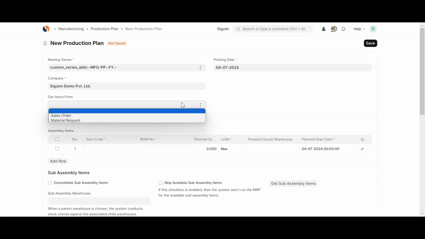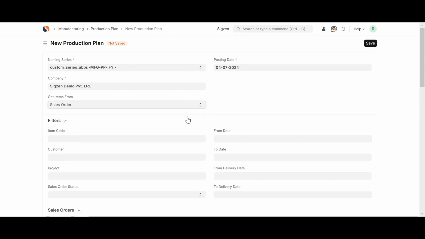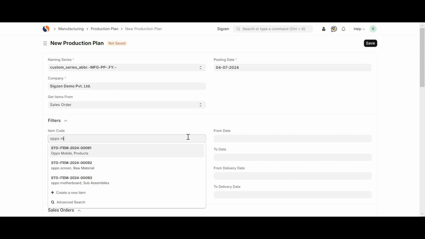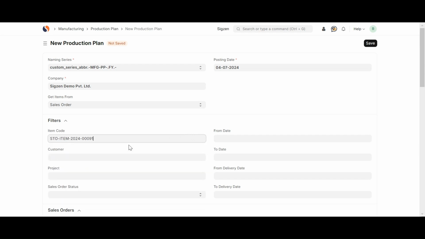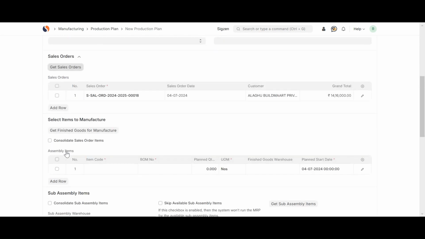Click on Get Items From and select Sales Order. Enter the item name in the item code field and click on Get Sales Order. This action fetches your sales order into the sales order table.